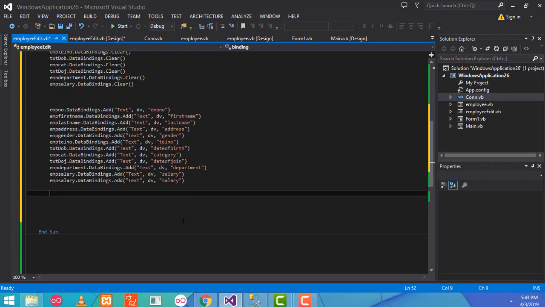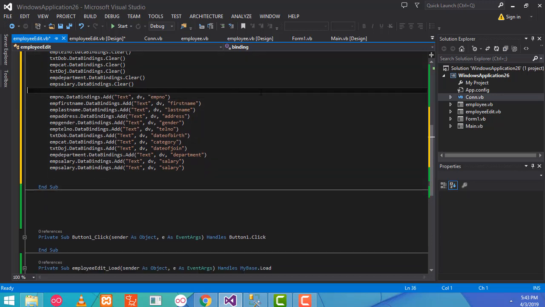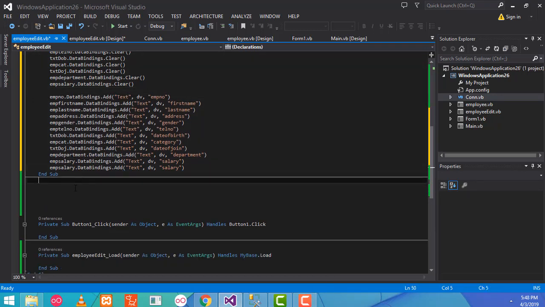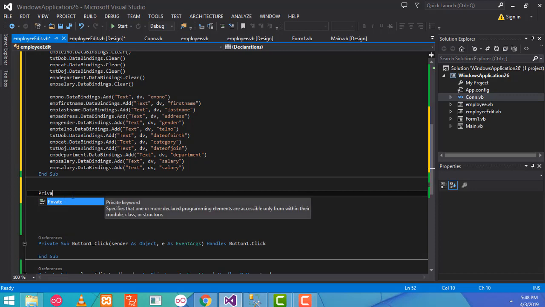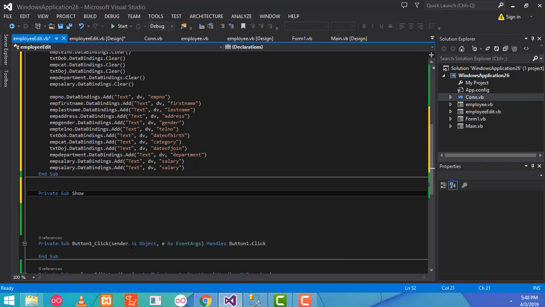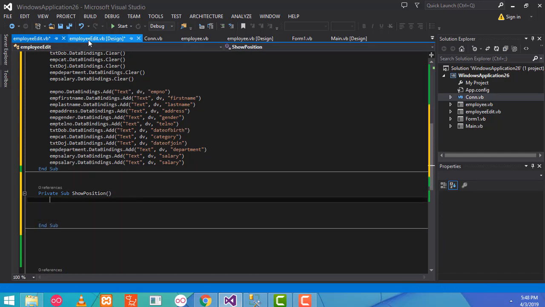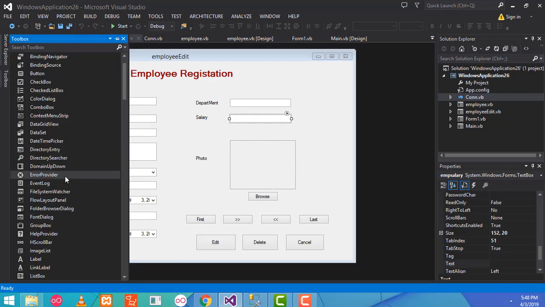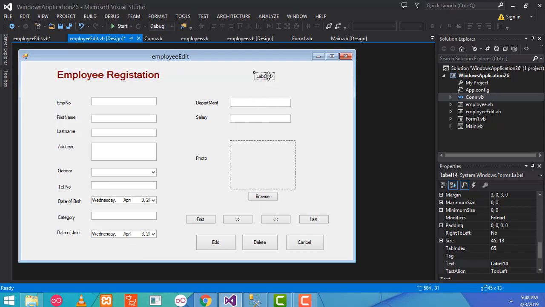So let's go to the other stuff. I'm going to write another function after that. This private function name should be ShowPosition, Sub. Here I'm going to drag one label, because we have to show the positions. So here we have to show the position, right?